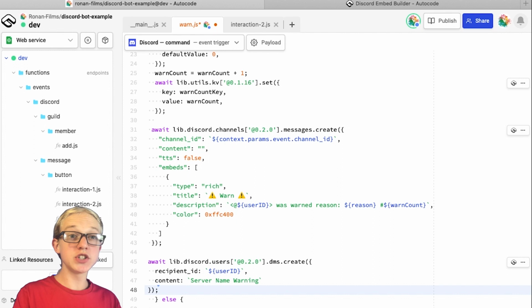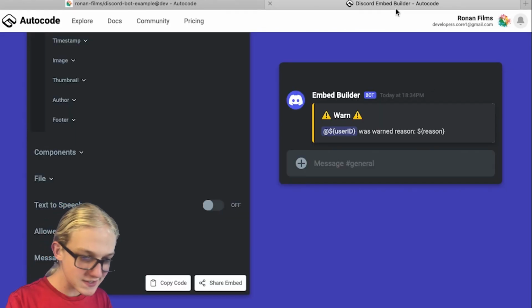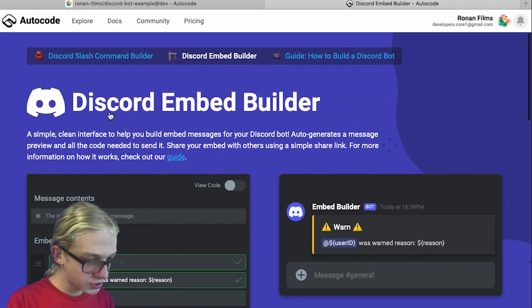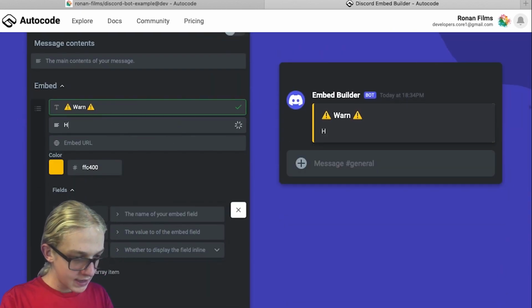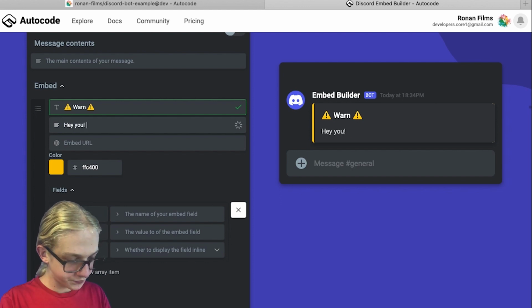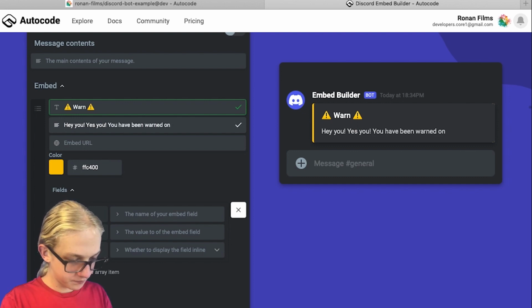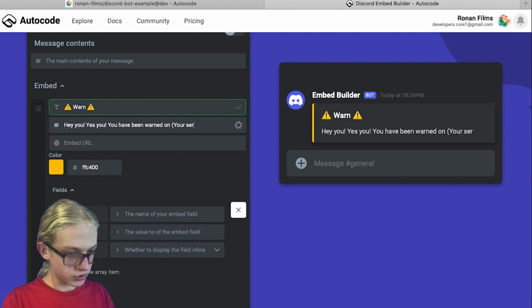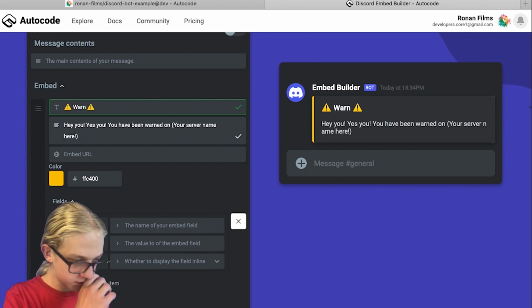Now jump back over into your Discord Embed Builder. Like that. Simple. And we're going to do warn. And we're going to send up here, "Hey, you. Yes. You. You have been warned on," and I'll just do brackets, your server name here, and close those brackets.